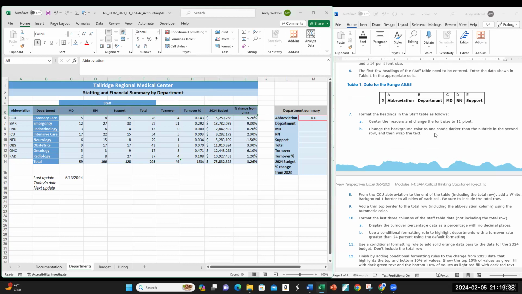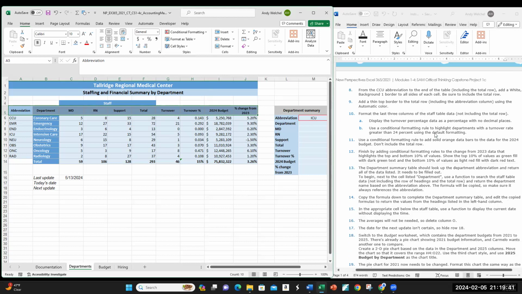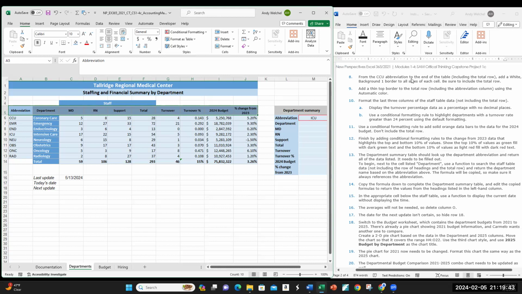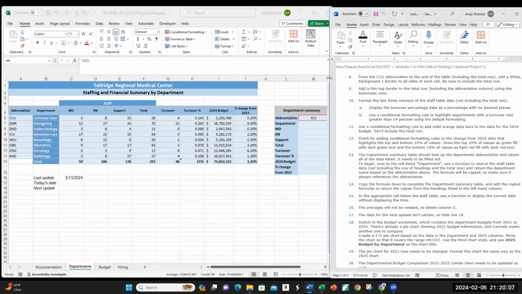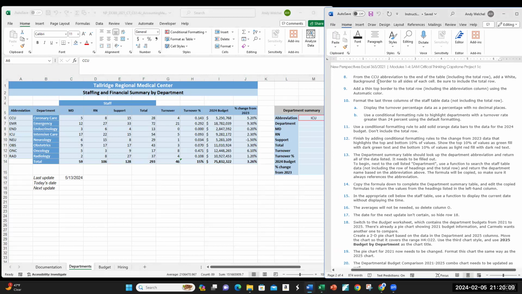All right, where am I? Okay. I'm on step 8 now. From the CCU abbreviation, there, to the end of the table, including the total row. So swipe all that so it's darkened. Add a white background 1 border to all sides of each cell.